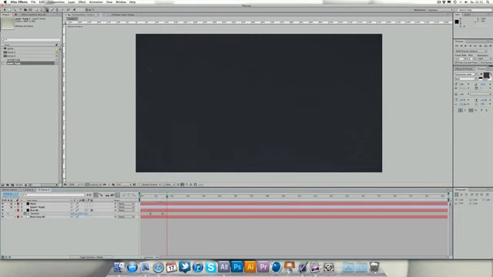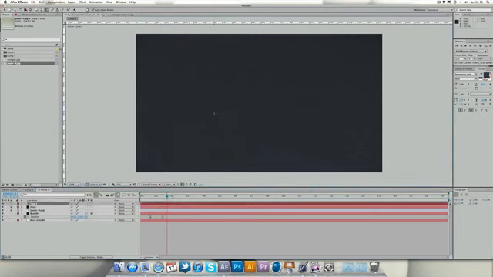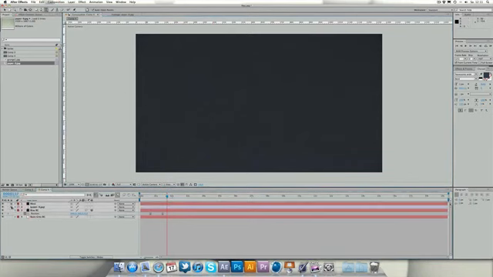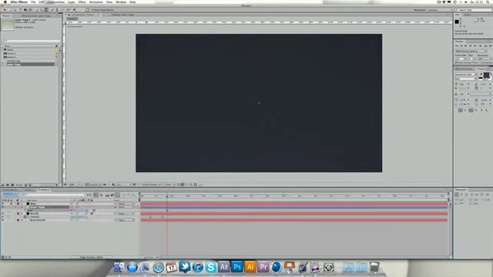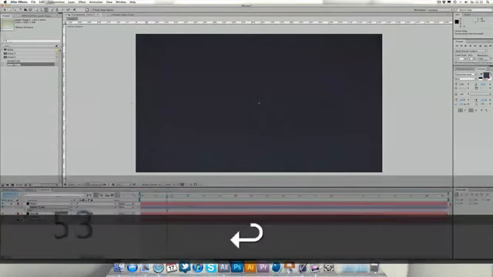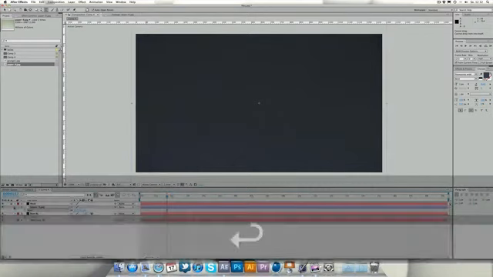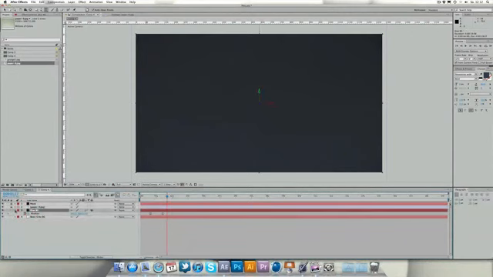Let's hit T, bring up our text tool, and one thing I forgot is we're gonna go into the texture, hit S, bring up the scale, and scale this down a lot because this is too big for us. So let's scale this down until it nearly fits. Maybe 53 is nice. I'll lock that again.